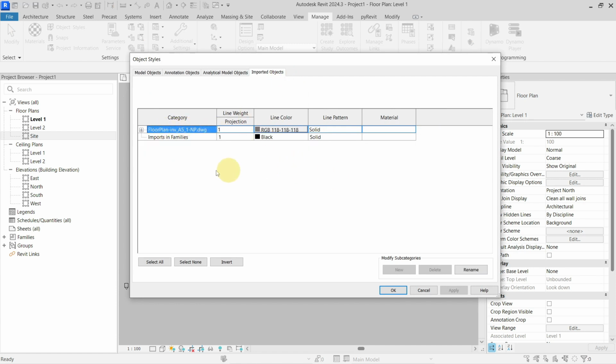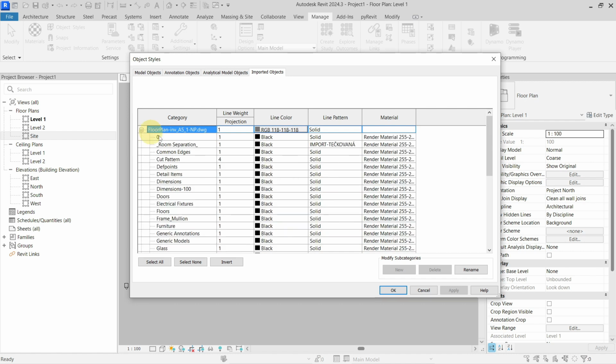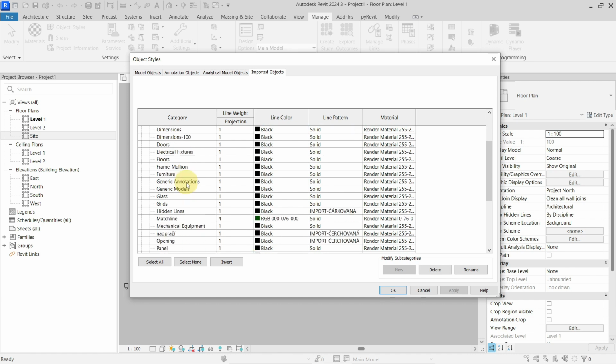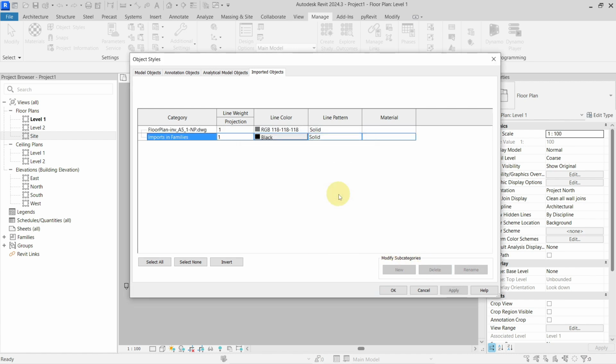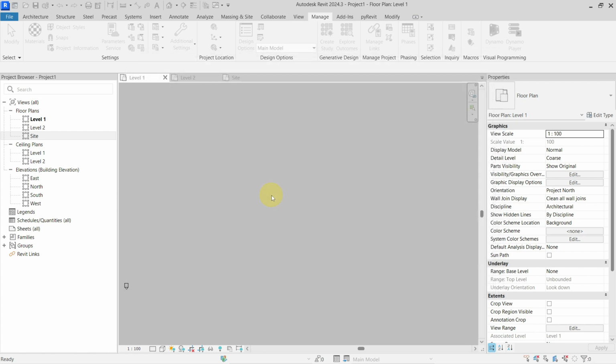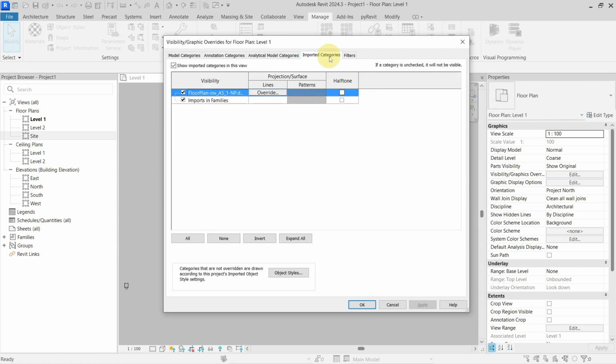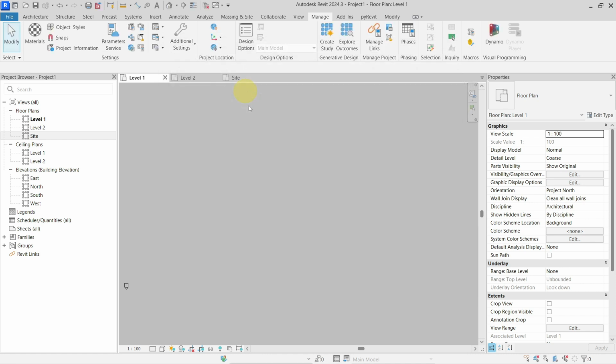So if I want to delete it, I can click on this plus button and select all of the subcategories and delete them. But as you can see, I cannot actually delete the master category because the delete here is grayed out. So if I now go to my view in imported categories, you can see I still have this master category in here and I cannot delete it.